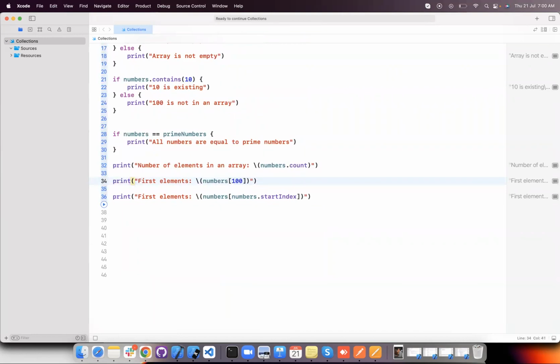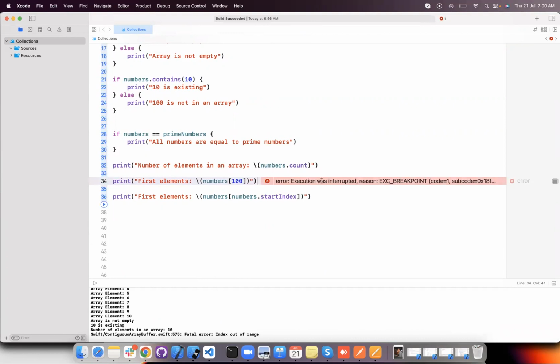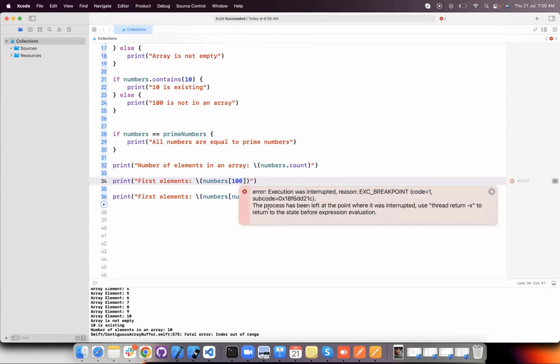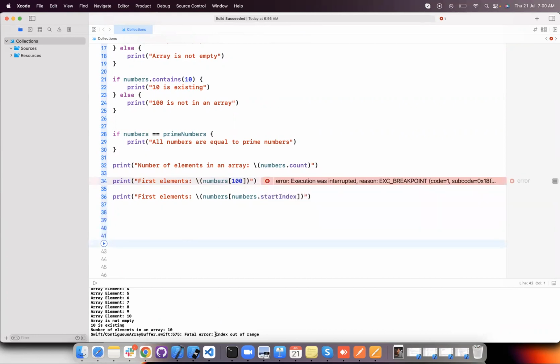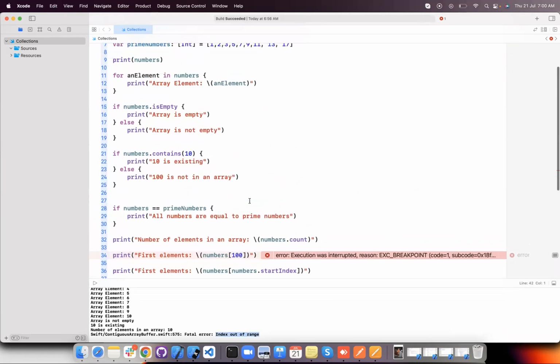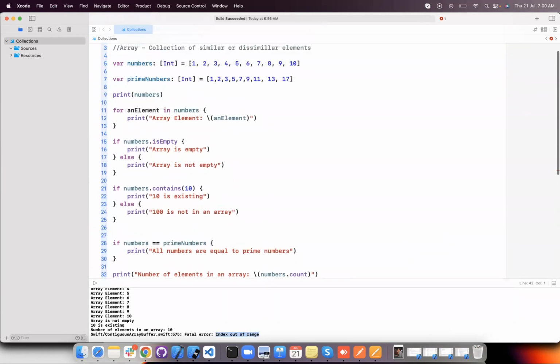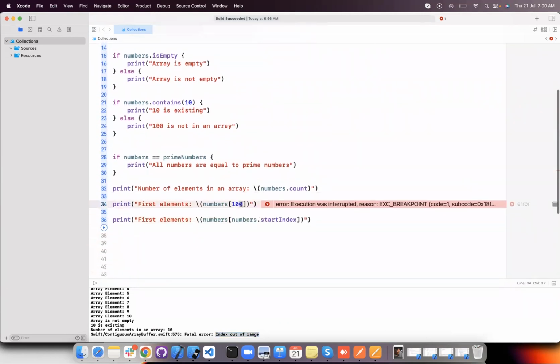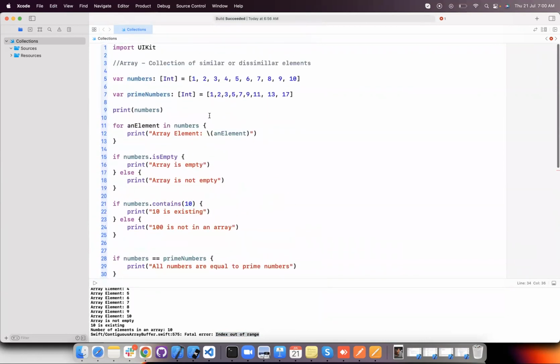Let's say I just want to get the 100th element. See what happens. Crash. Execution was interrupted. The reason is not given clearly here, but it is index out of range. Actually, there are only 10 elements. You are trying to access the 100th element, which is not available.